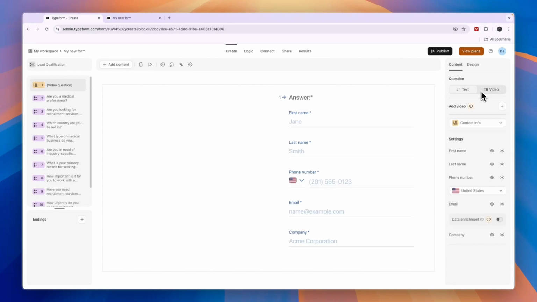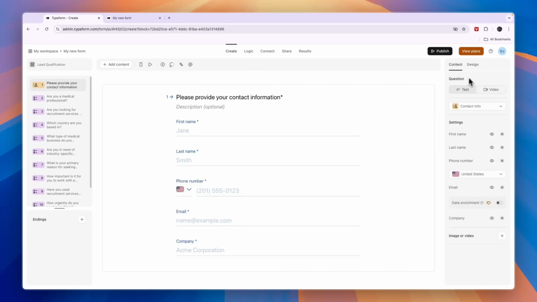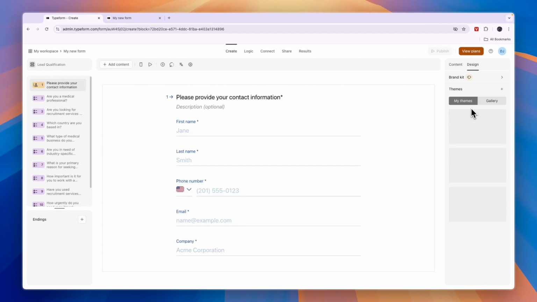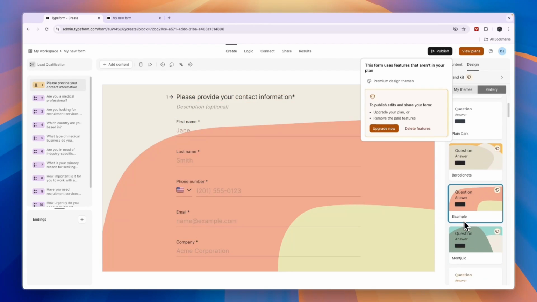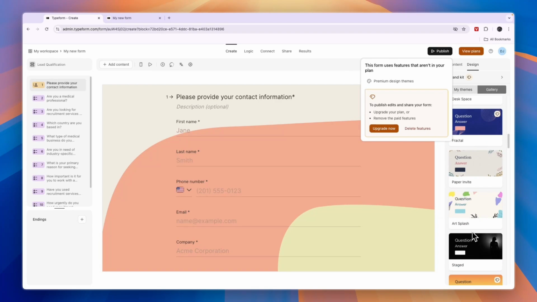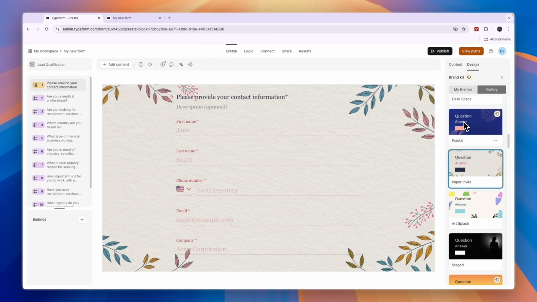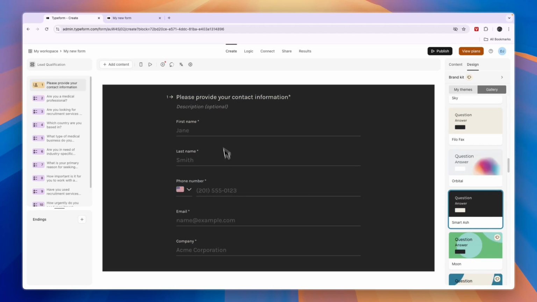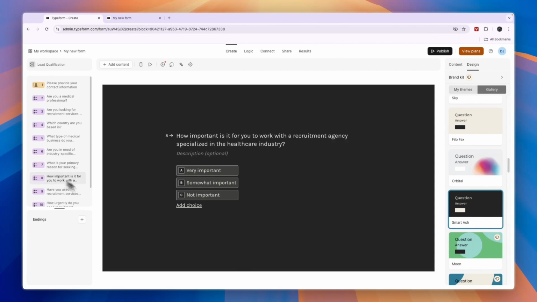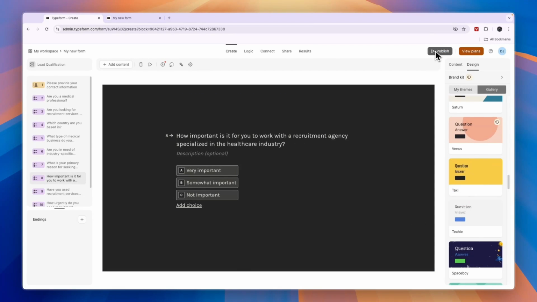Now you can also add a video if you want, and in the design section, you can also choose different themes. They have a gallery of themes as well. So you can just go and pick whatever you want. And some of them will be the premium plan, and you can see this does not look very clear, but for example this one looks pretty good. And then you can just choose what you want and then publish it again.